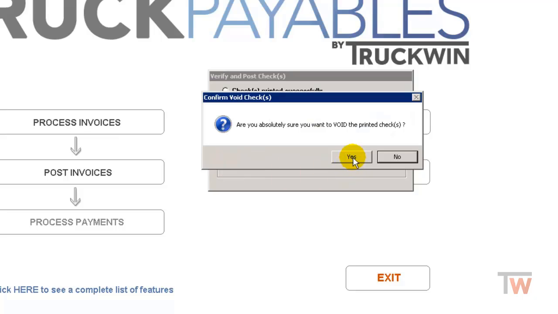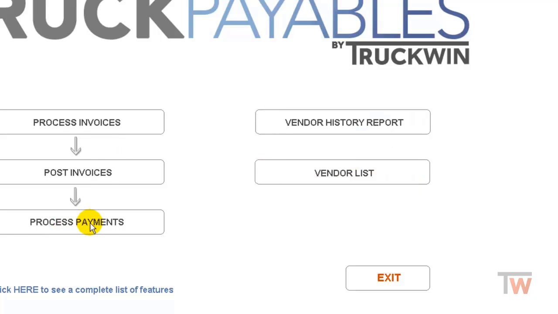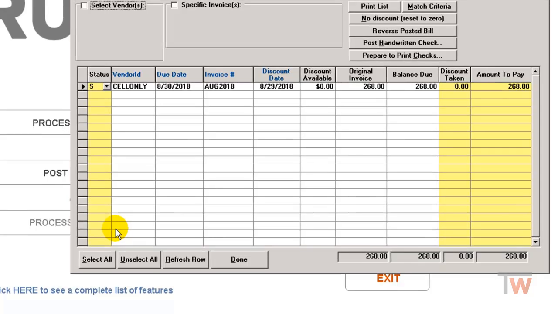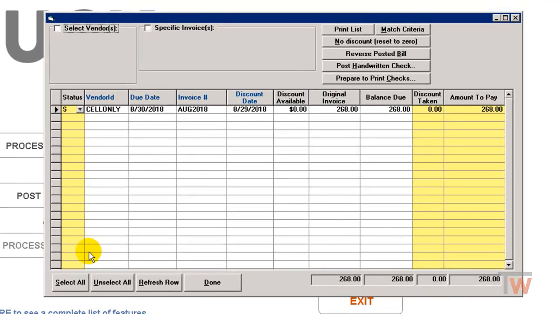So I'm going to go back to Process Payments and just pretend we did not issue a paper check for it. Maybe it came out of my bank account automatically, or the owner just wrote a check out of his checkbook. So you don't need to print an actual check. You just want to get it posted through.